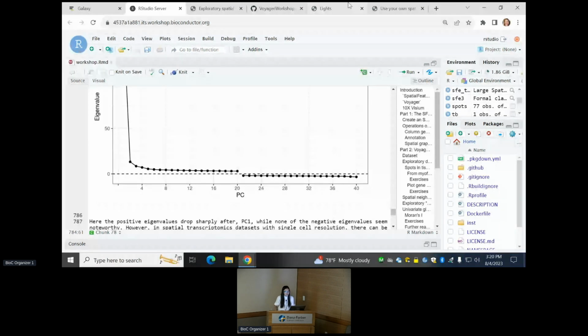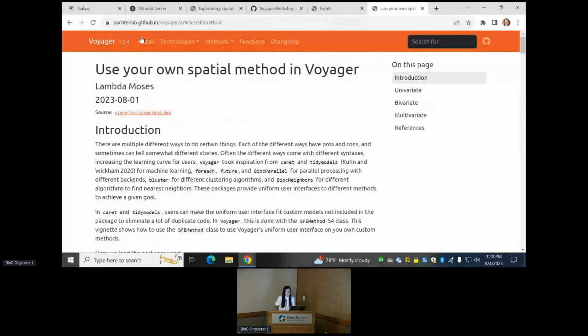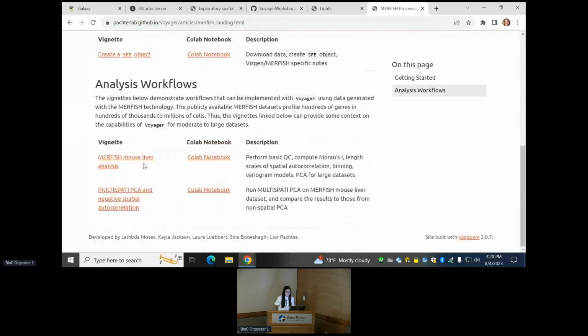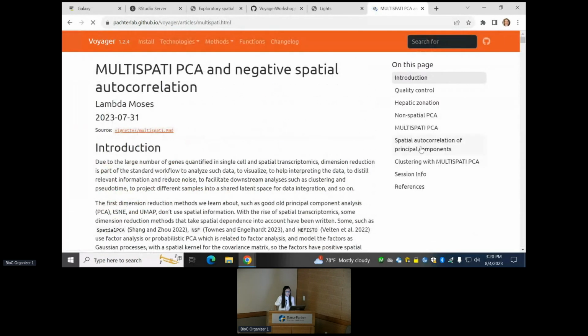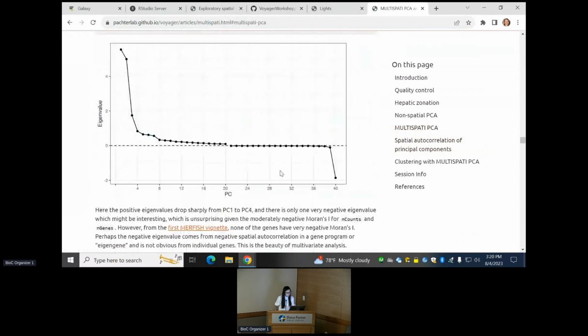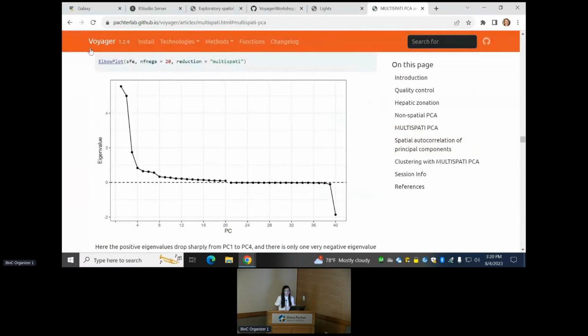However, if you go to the documentation website of Voyager, there is an example of negative spatial autocorrelation in MERFISH, like here. This is for the MERFISH liver data set. You see there's a very negative one.